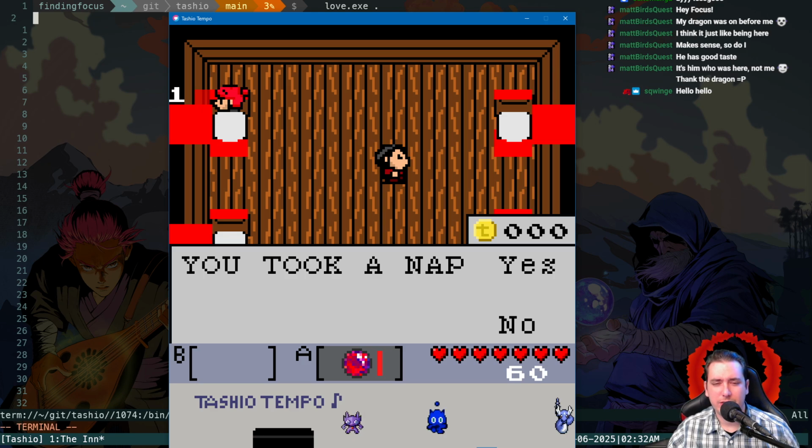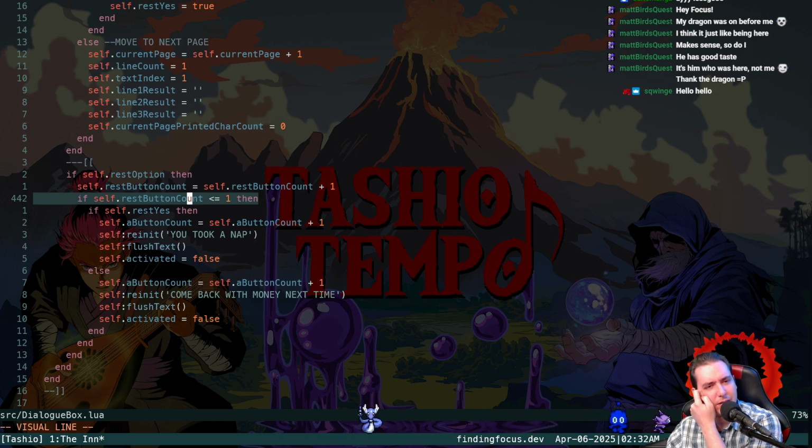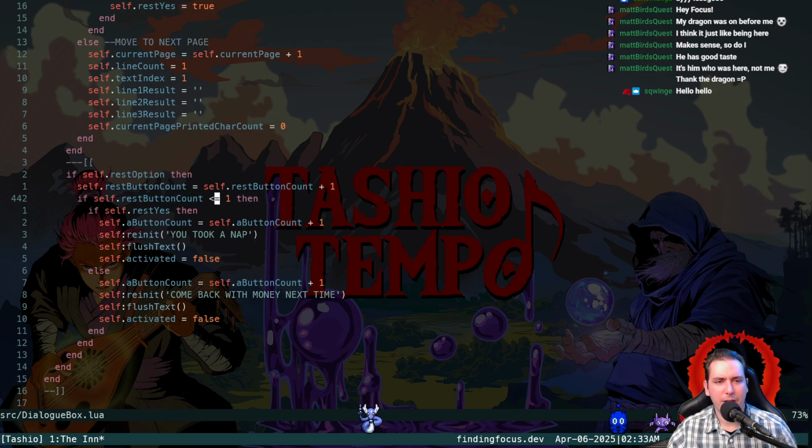It gets erased, but then when A is pressed, it's a rest option. The rest button count is equal to 1, and then it goes to 2. So we're hitting it, it goes to 2. Then we're not here, but we still reinitted. We still reinitted because it was equal to 1 at the time of the press. So it'd have to be greater than 1. Yeah.